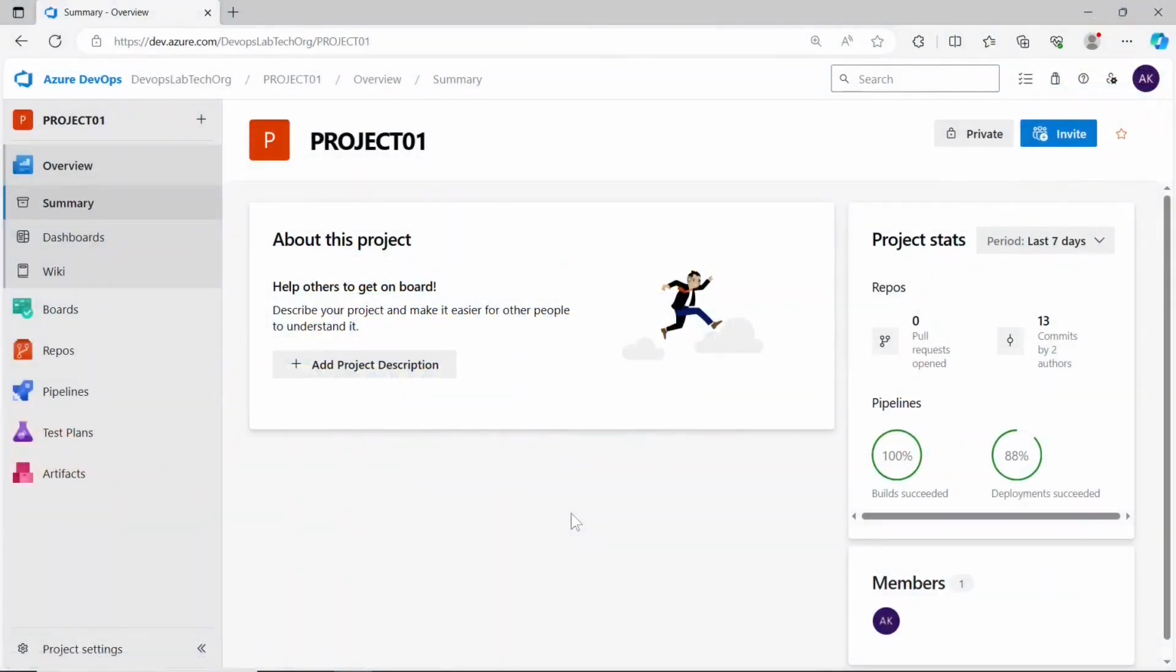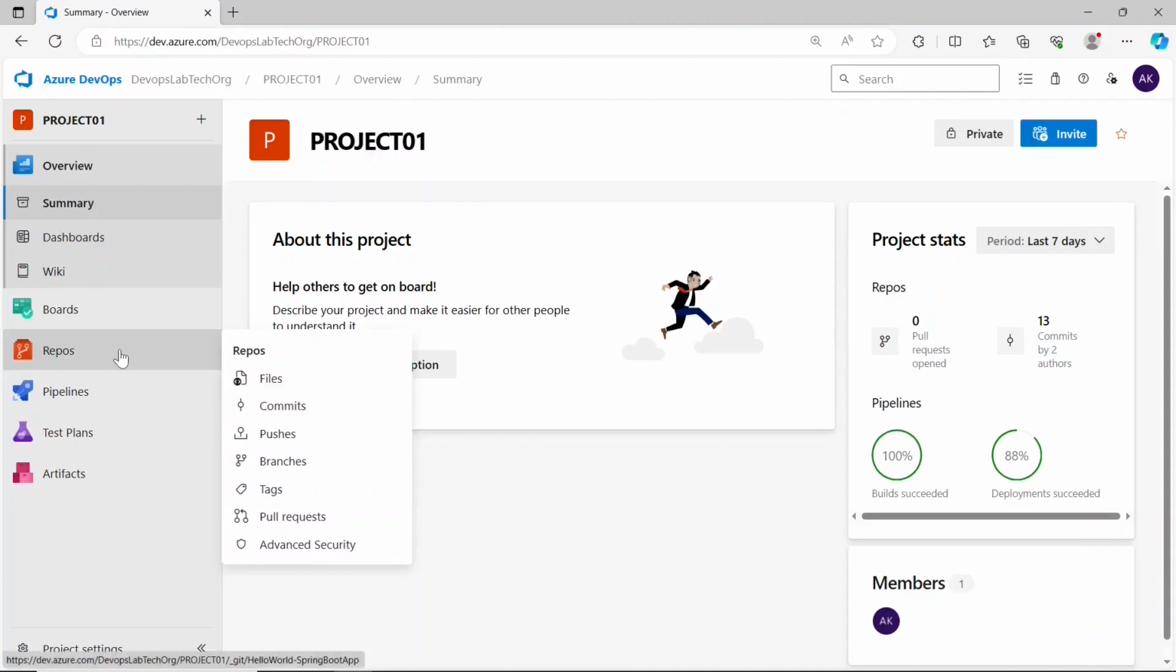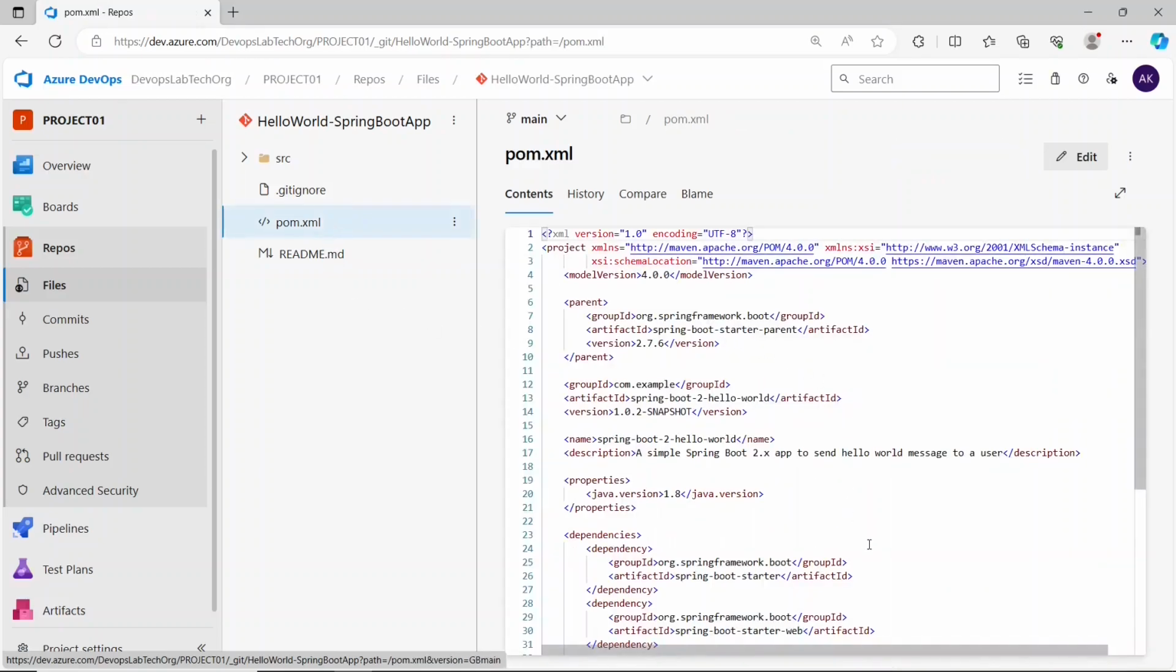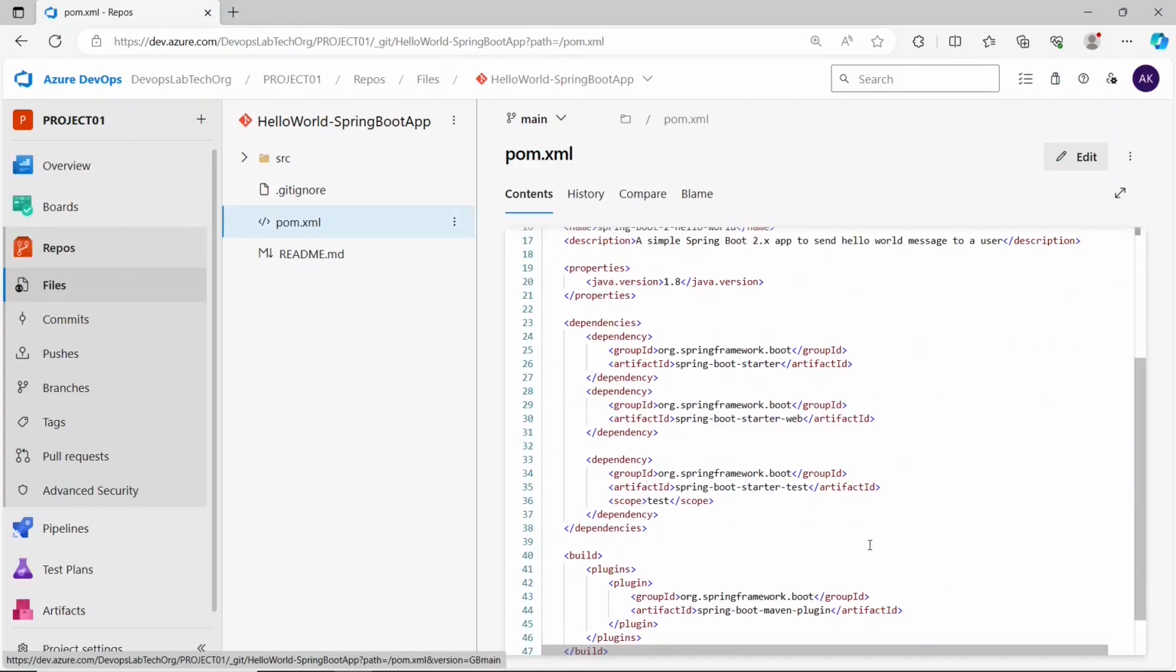So guys, I am in my DevOps organization. We will go to Azure Repos. I have already pushed my code to Git repos. I will provide the GitHub link of this code. We can see we have these files: src, gitignore, pom.xml and readme file. The pom.xml is the main file which has all my configuration to create our Java war file.